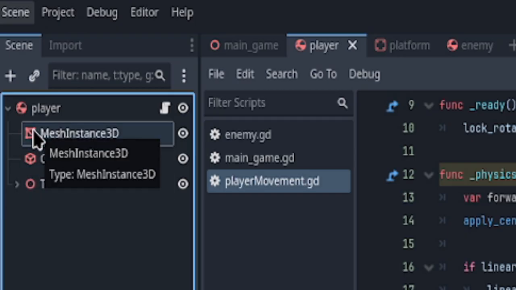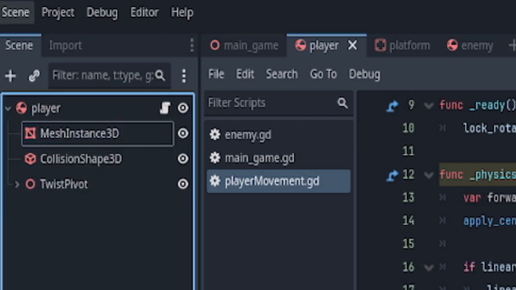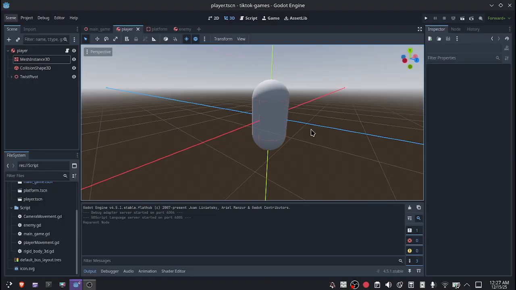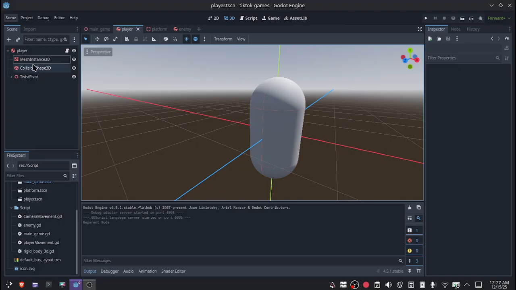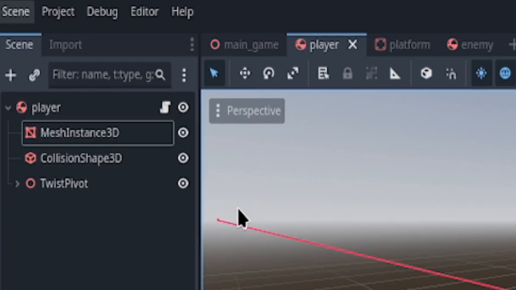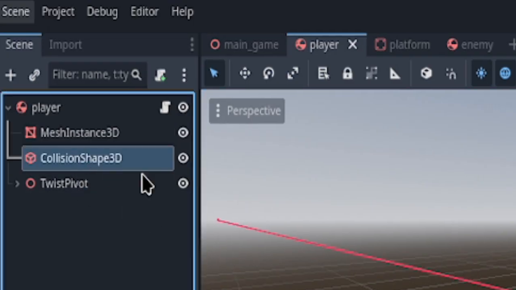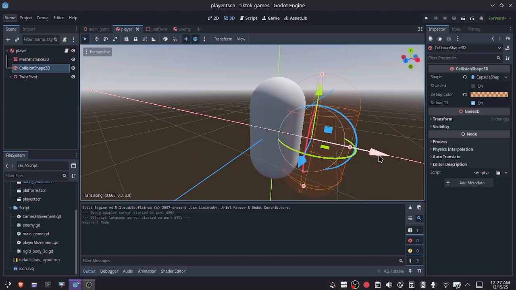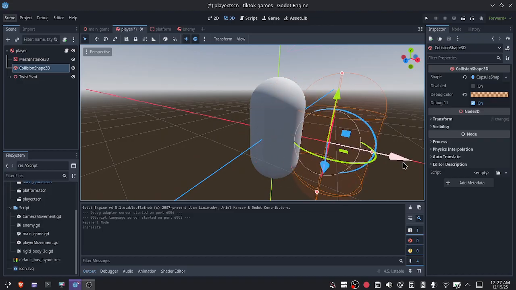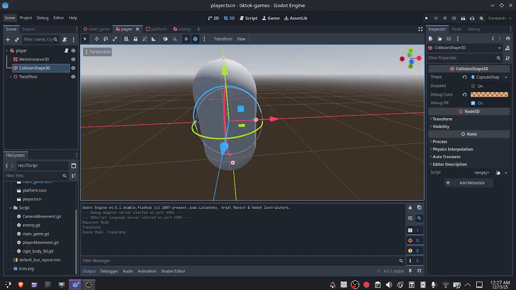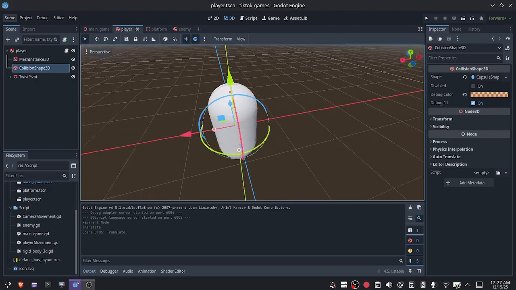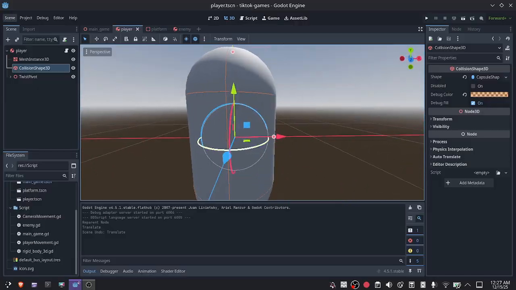We have mesh instance 3D. This is what lets us see the player, the thing is visible because of mesh instance 3D. And then there is collision. The collision is the thing that makes it collide. This orange box over here is collision 3D. This collision 3D allows our player to collide with the stuff that I'm going to show you in a bit.